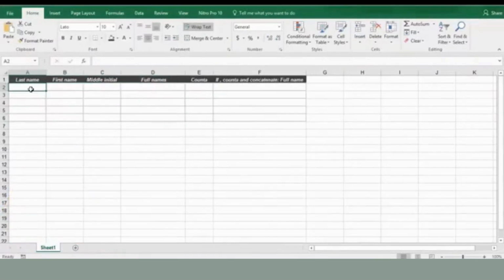We just made up. In this format, we have last name, first name, middle initial, and space for full names. Now let's fill in the fake last names, first names, and middle initials if they have one. And now we want to concatenate, meaning joining all these together into a list of full names that can be used for other purposes. Here's how you do that.